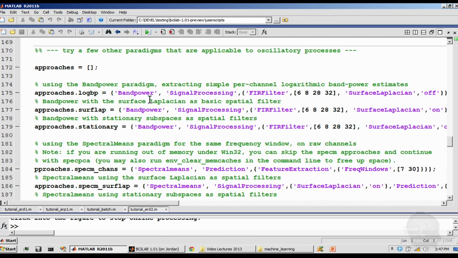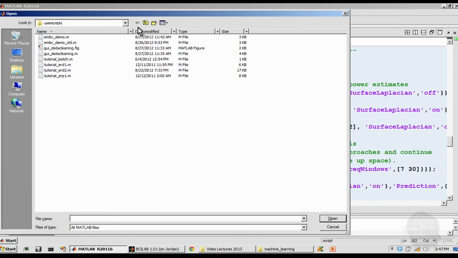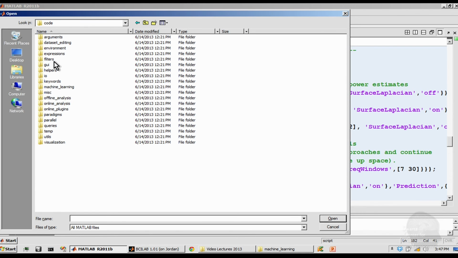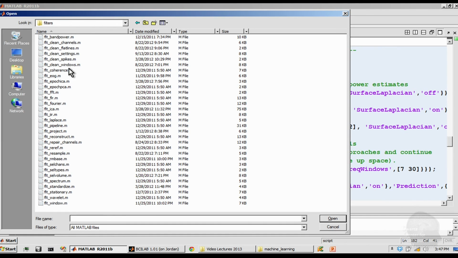Stationary subspace analysis, whatever. But what I'll show you last to finish this part is some plugins, what they look like and how they're written. And as I said, all the plugins are somewhere in this code directory. And signal processing plugins are in the filters subdirectory there. So we might start with something really simple. Let's start with filter FFT.